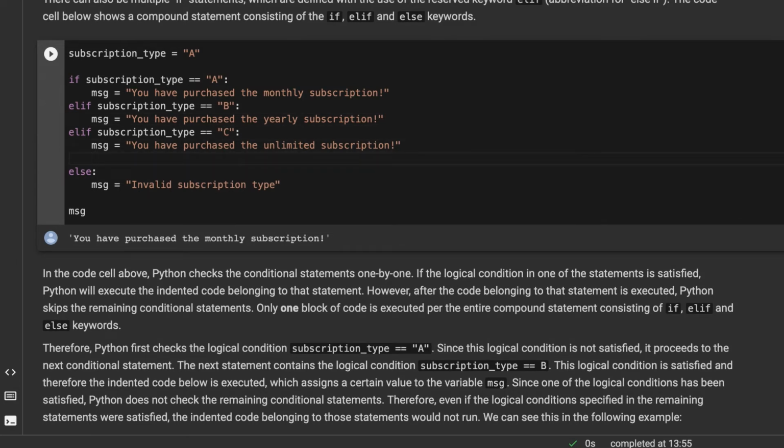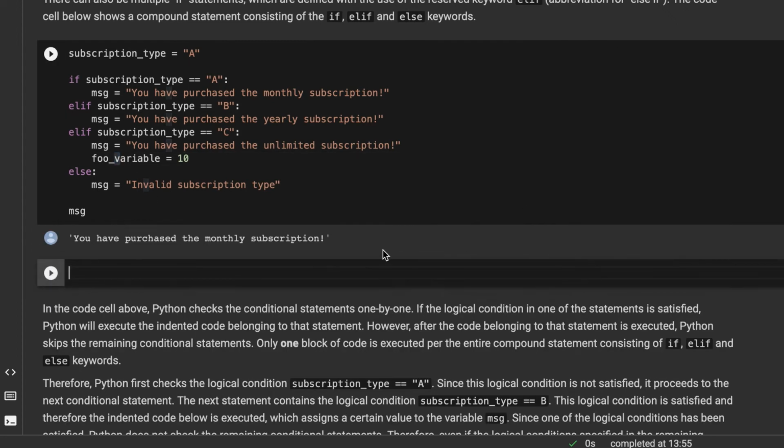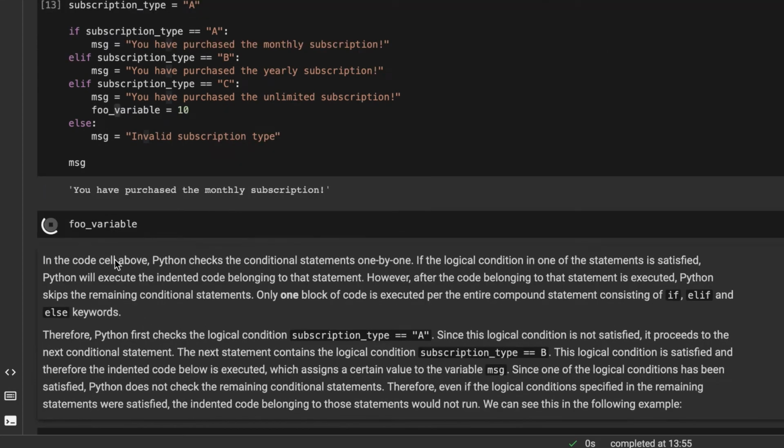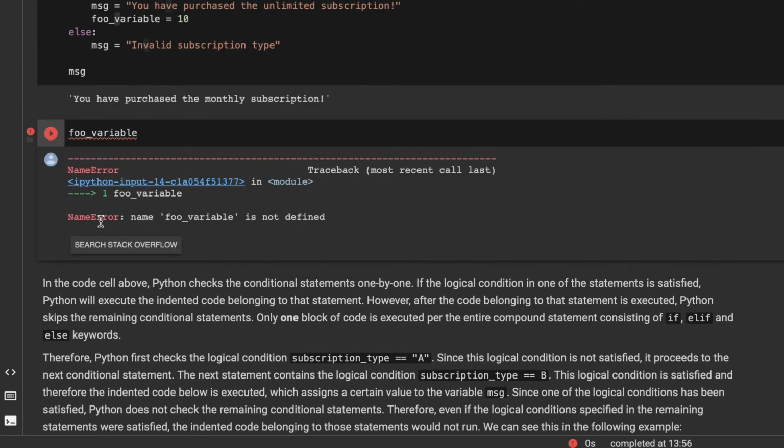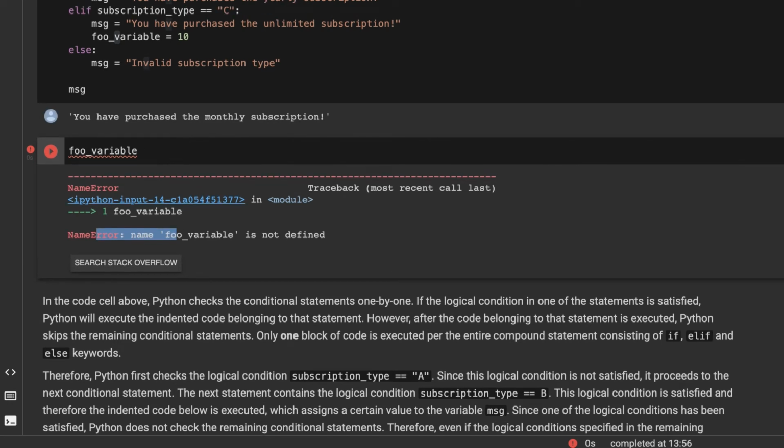So let's create a foo variable, like a variable which we just use for testing. Right now this variable does not exist. Python should return an error, a name error, because this variable does not exist yet. And let's choose subscription type A.